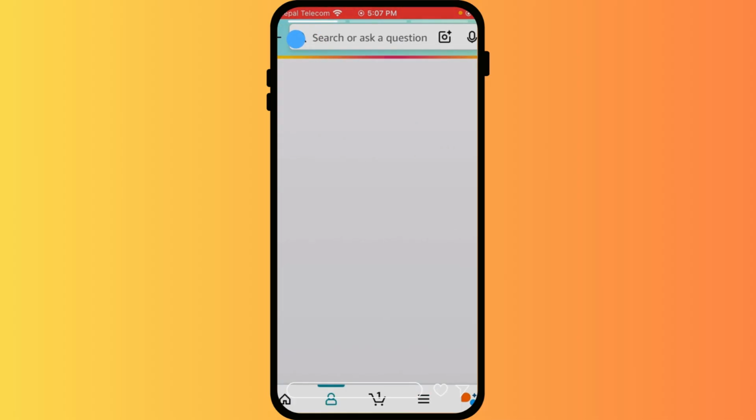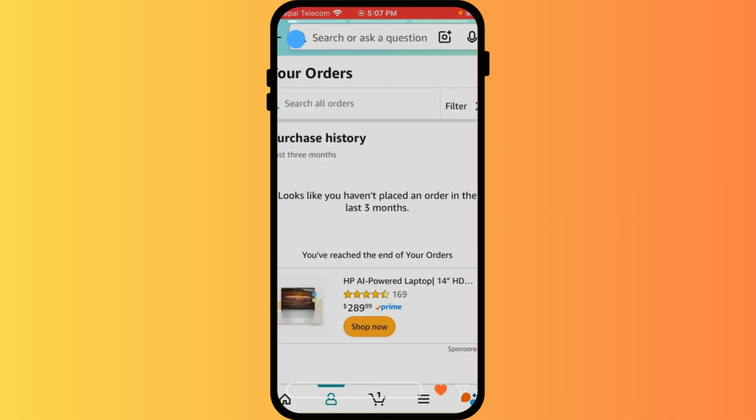Find the item that you want to return and tap on Return or Replace Items button next to it. You'll need to select the reason for the return and whether you want a refund or a replacement. Once you have selected a reason, you'll be able to continue.